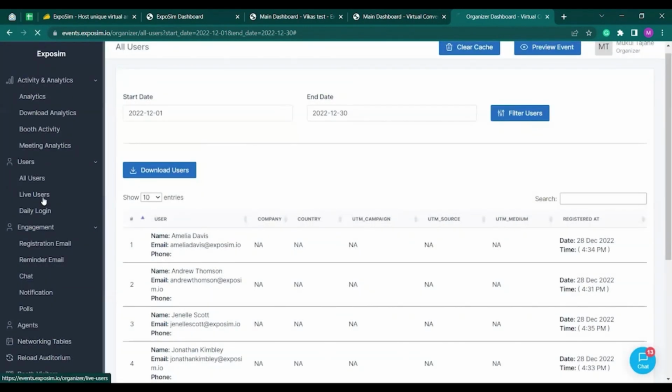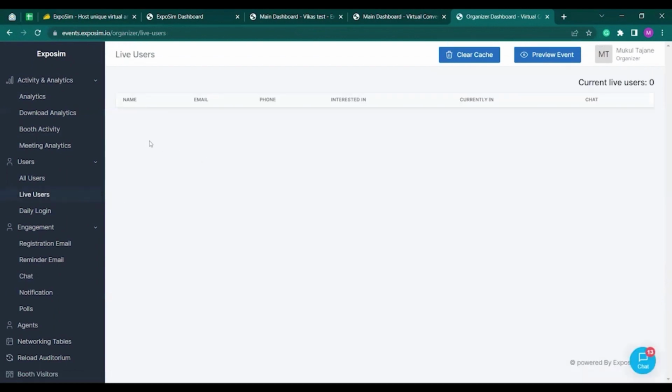Next is live user. In the live user section, you will see the list of people who are currently live in the event. It will show the name, email ID, and other details of the attendees. You will also see the chat button here. Using that, as an organizer, you can initiate the chat with that attendee.